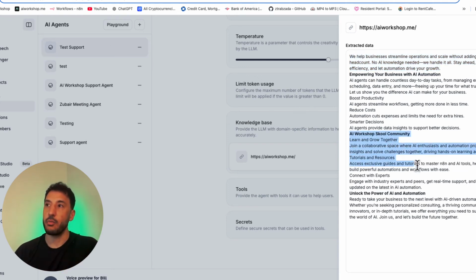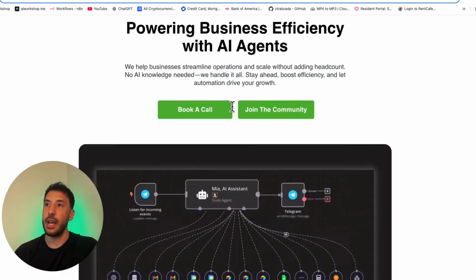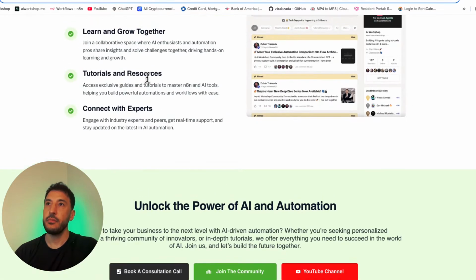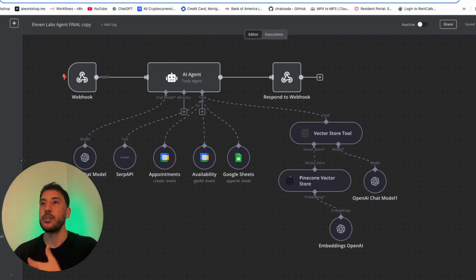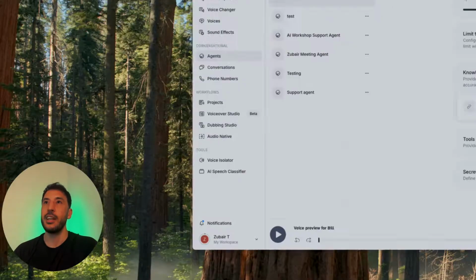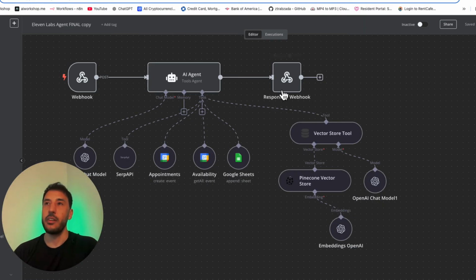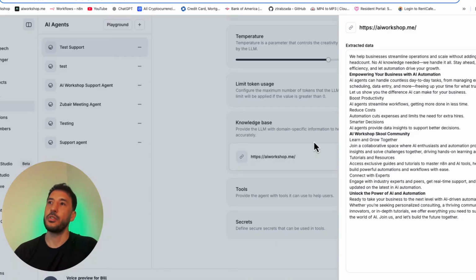And same thing with the AI Workshop school community. It grabbed it directly from right here, where we talk about learning and growth, tutorials, and connecting with experts. So that's what you can see. So this is what we're going to build later on, the more complicated one where we'll interact with this. But for now, I just wanted to kind of start slow.